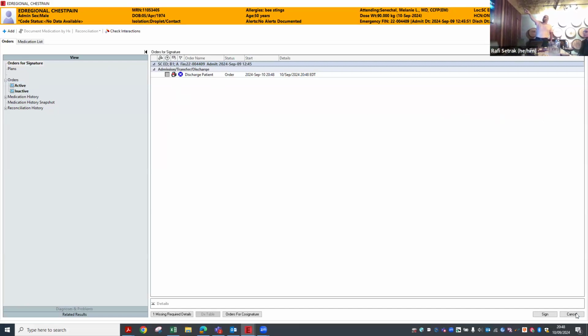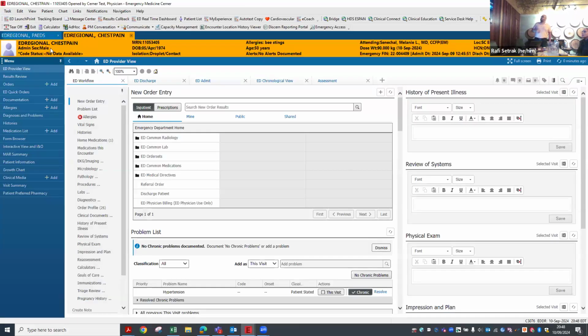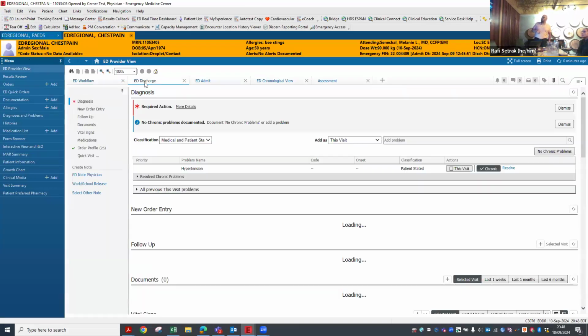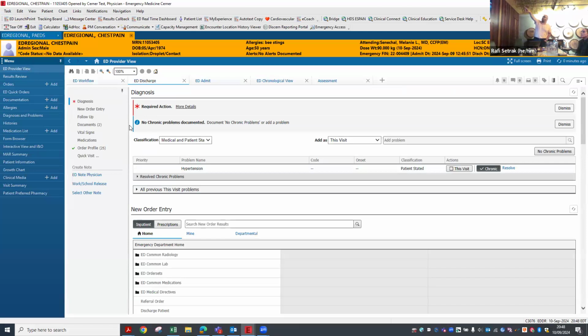One of them is, it took us to an order, is that it? Cancel? But it needs to take us to wherever discharge is. Yeah, there you go, ED discharge, the tab there, it's supposed to take us there. So these are the things you need to complete on the side. If they have a red asterisk next to them, you need to complete them before you can discharge the patient.